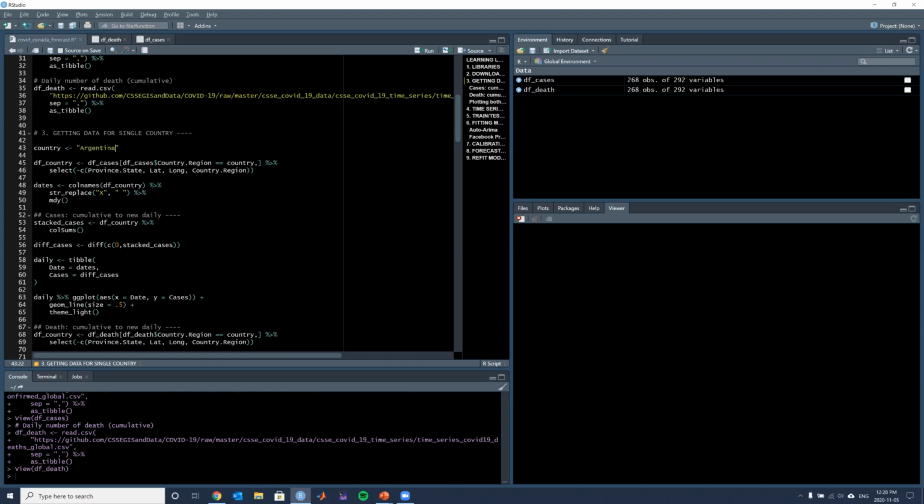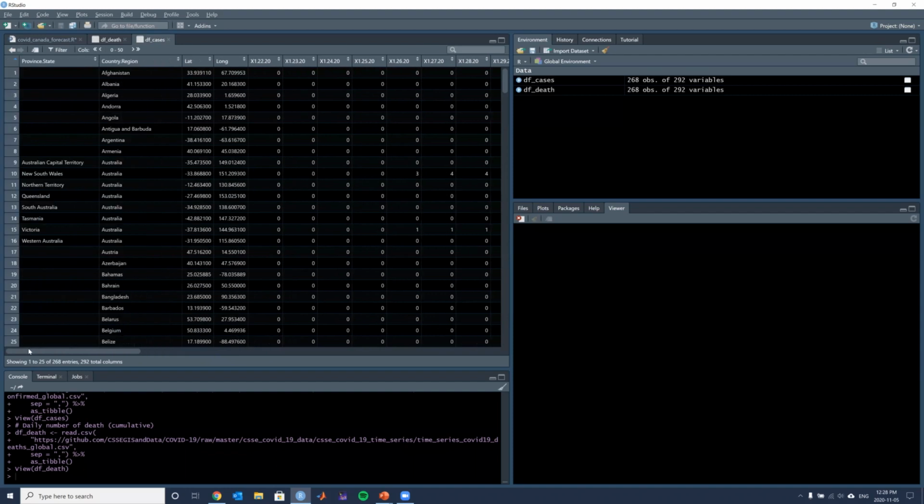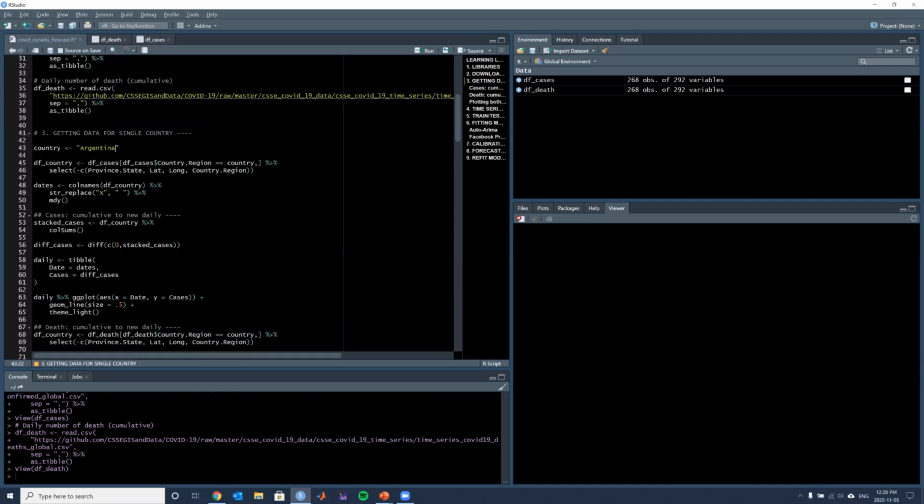So that's the country. If you go here to the DF cases, you just have to make sure that you have the country here, probably yes, because this is an official data set. So it's here in row 7. We have Argentina in the data set. So now we are just selecting the country is Argentina.